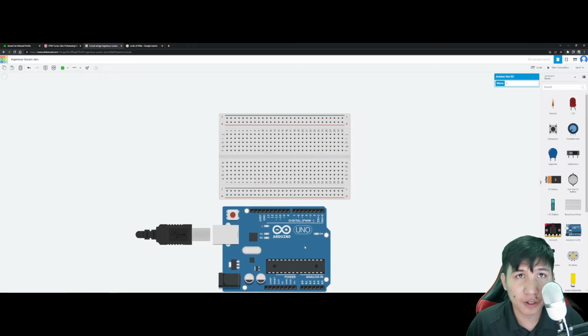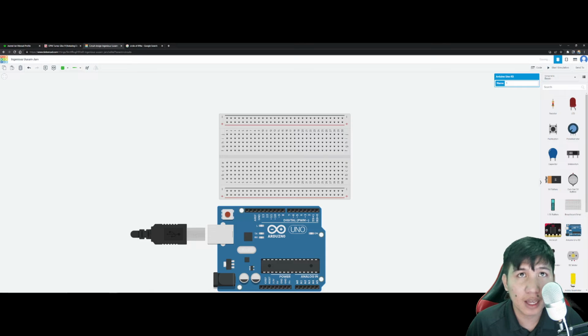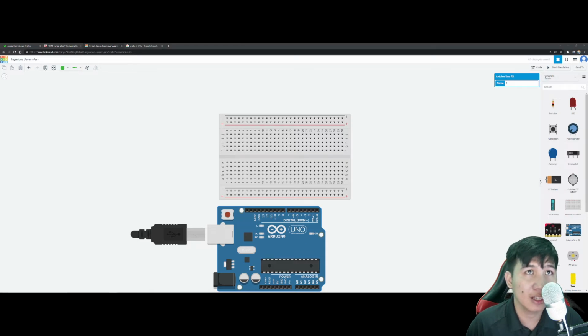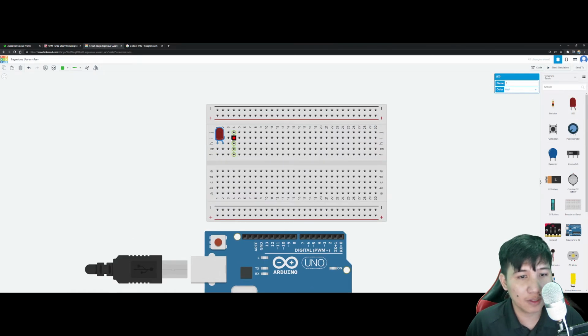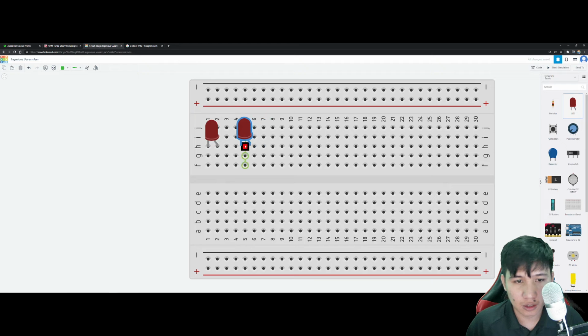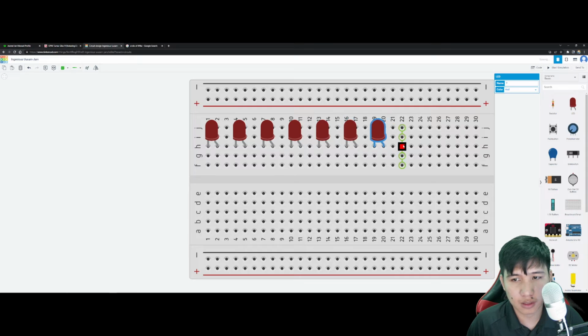Say for example, sir, paano kapag gagamit kami ng 10 LED? Yan. Challenge, no? 10 LED naman ang gusto kong pailawin. So, this is how you do it. So, you have here one LED. You have the second one. Lagay natin dito. Lagay natin 4, 5, 6, 7, 8, 9, 10.